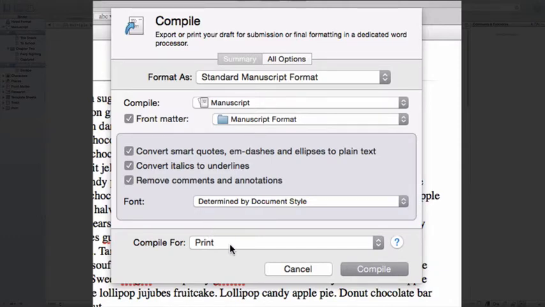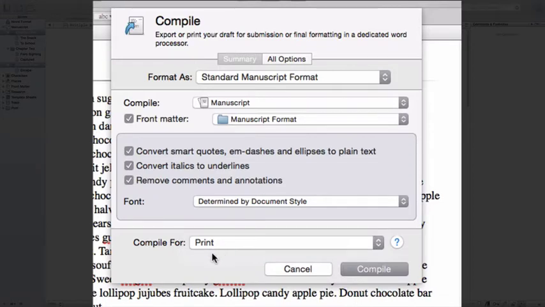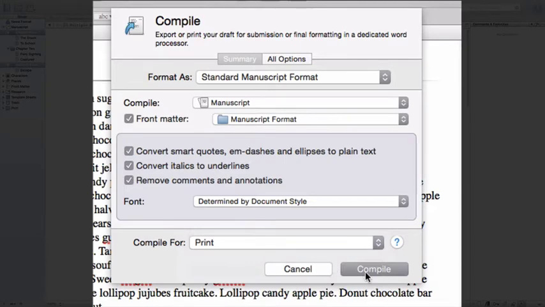You then select how you would like to compile. There's a lot of different options here. We're just going to look at print for right now and just look at it in preview just to give you a glimpse of what it looks like. Later on, I'll show you how to do it in Microsoft Word. So we're going to compile for print.